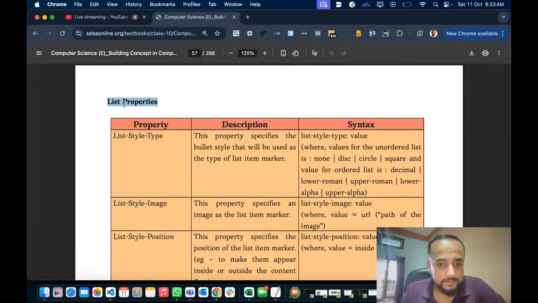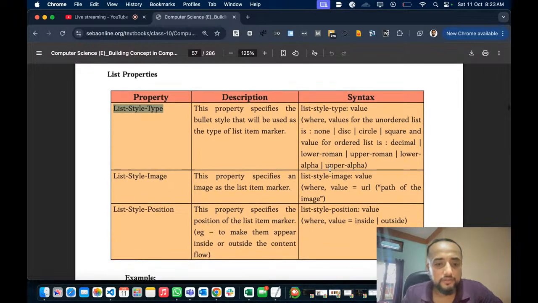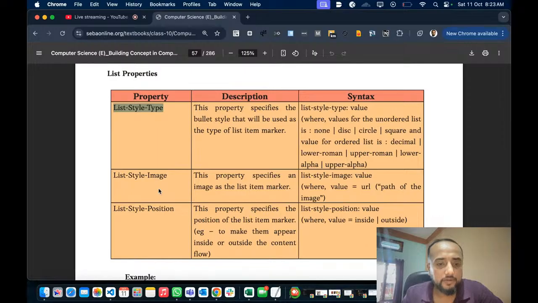Okay. Then we have the list properties, list style type. This property specifies the bullet style that will be used as a type of list item marker. These are different kinds of list properties. We have list style type, list style image, list style position. Type is used to maintain the type. If you see here, values for an unordered list are none, disc, circle, square. So these are different kinds of types.